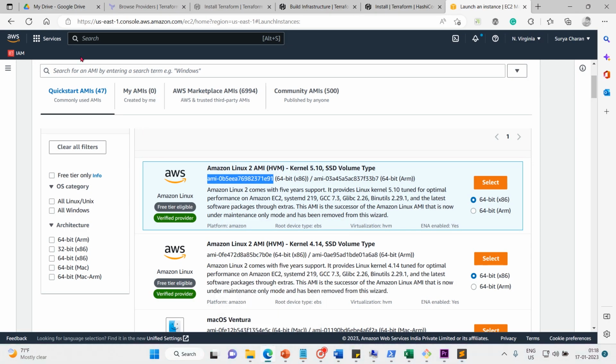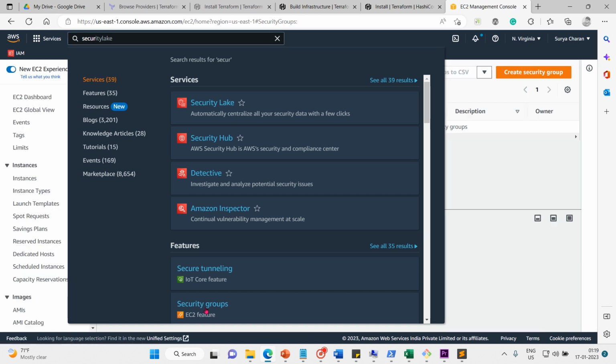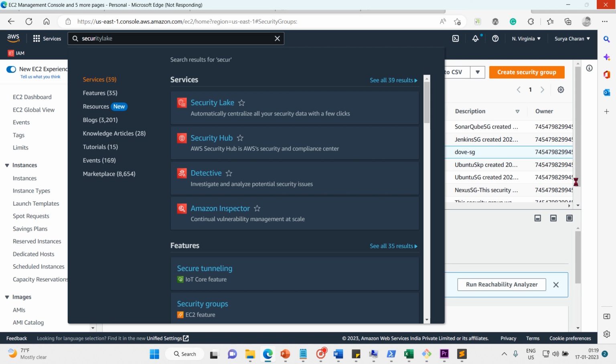So now let me get back to the EC2 instance, security groups here, EC2 feature. So I have a lot of security groups. Okay, let me close this. It's taking a huge amount of time. Apologies for, okay, it's hung.